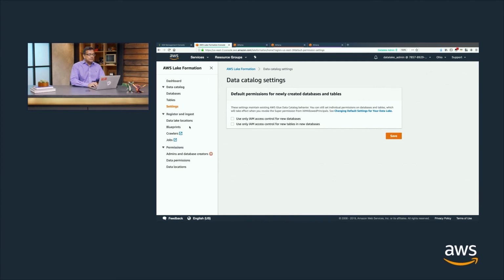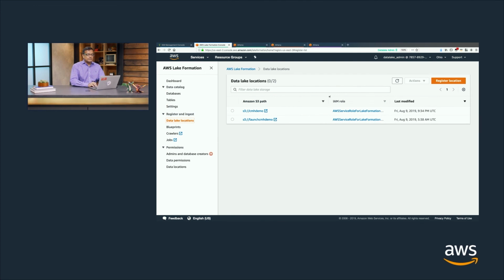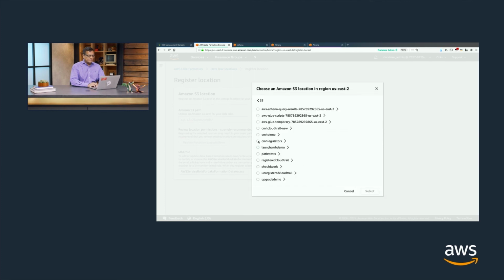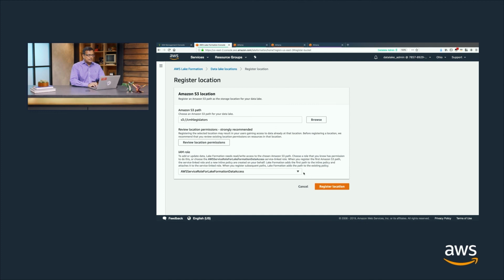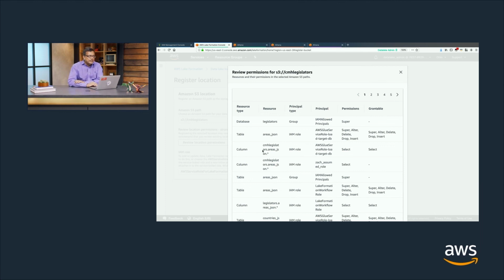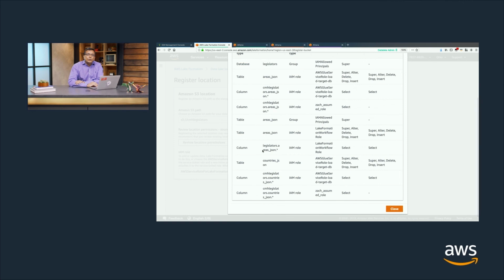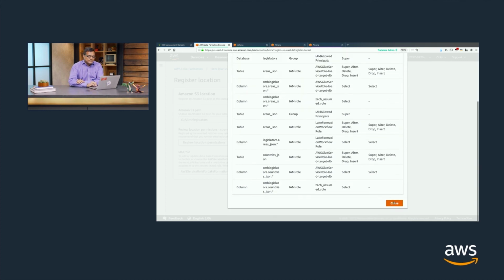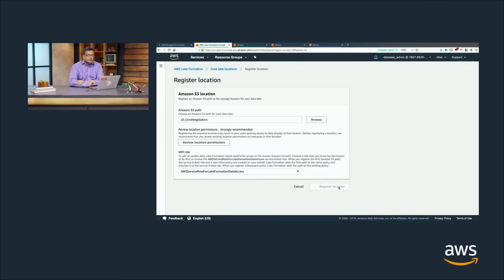In order to do that, you simply go to Data Lake Locations, Register Location, and we'll browse for CMH legislators, select, and we'll review the location permissions. It's critical that you go through this step to understand what are all the resources that are pointing to the location you're getting ready to register. Because as soon as you register the location, Lake Formation will start vending temporary credentials to those particular locations. And integrated services like Athena will ask for those temporary credentials on behalf of users. So we'll review it. It looks like everything is okay in this case, and we'll register the location.